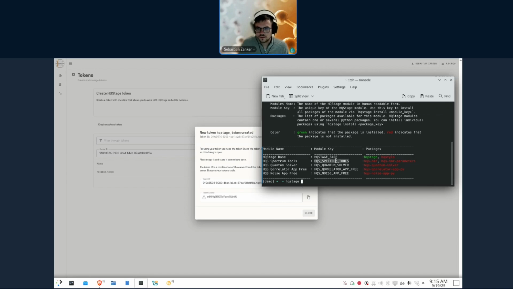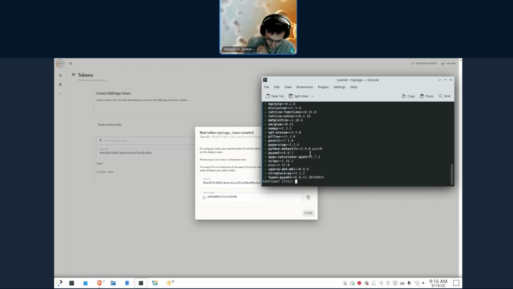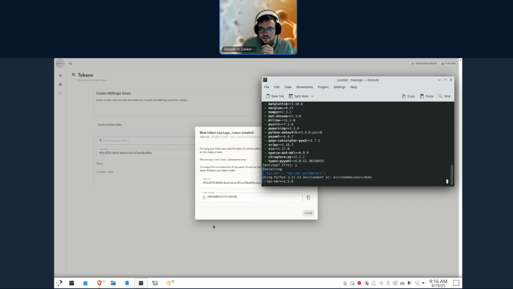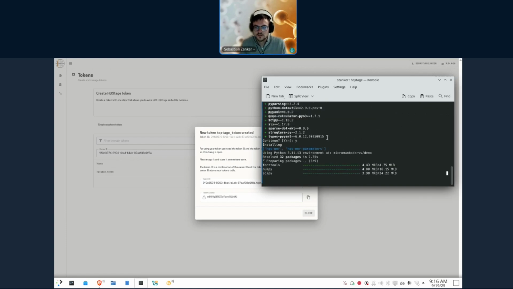The next step that we want to do is, of course, to install a new package. So we want to install the HQS Spectrum Tools. So we can simply run HQStage install HQS Spectrum Tools. This will install all the required packages for HQS Spectrum Tools. This will take a moment to resolve all the dependencies and requirements in the environment, and will prompt you to confirm the installation of all the different packages that HQStage shows you in advance for you to double check which packages will be installed on your machine.